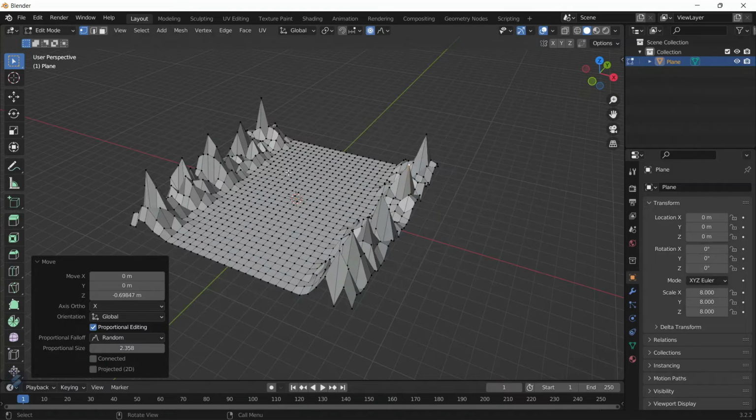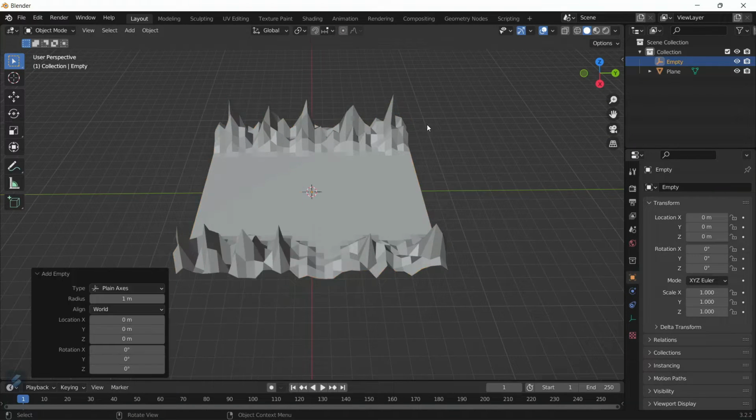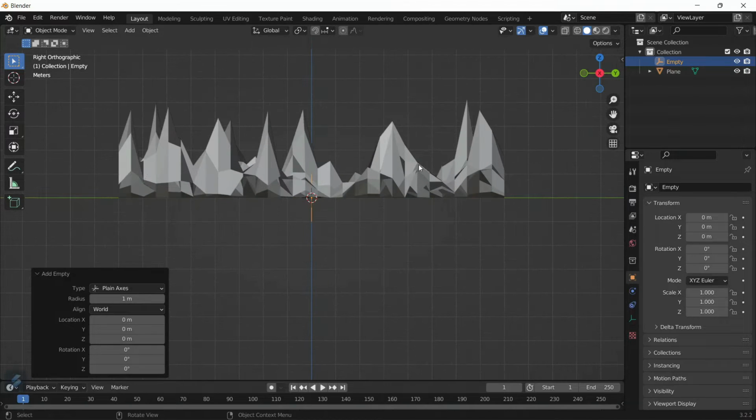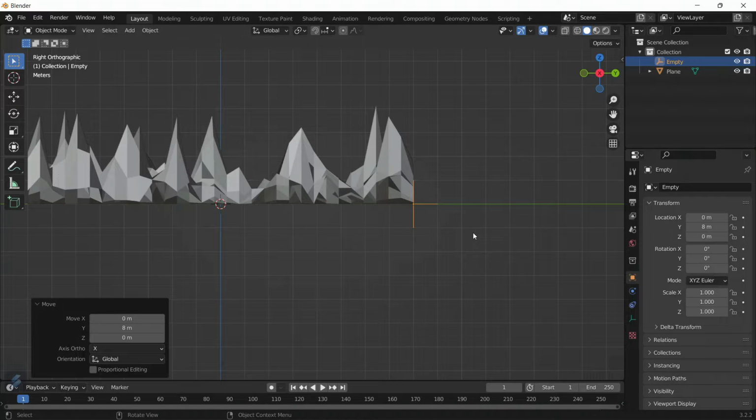Okay, once we've done that, we can head back into object mode by clicking on Tab, and we're going to add an empty, Shift A, empty, plane axis. Go into the X-axis view mode, click on G, Y, Control to snap it on the grid, and move it all the way to the right hand edge of the plane.